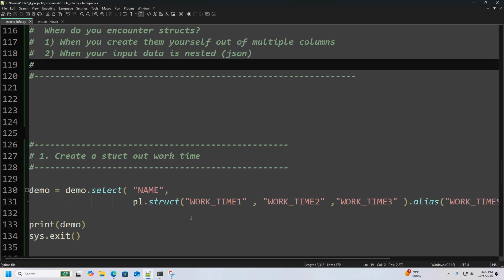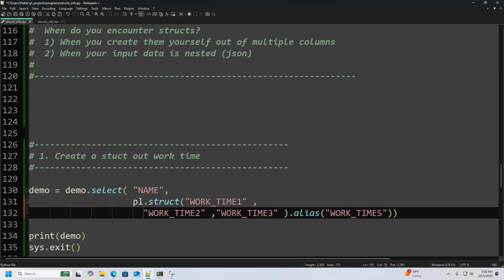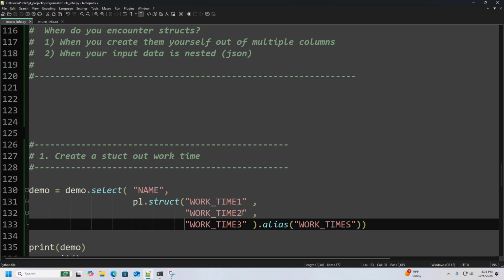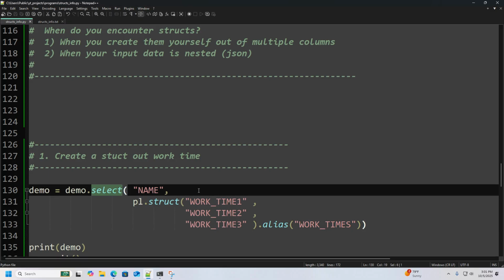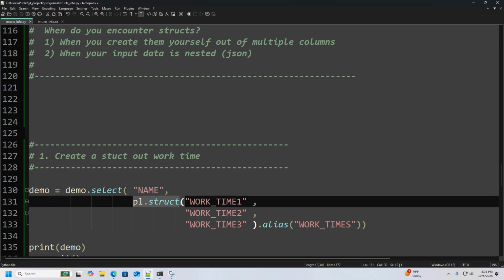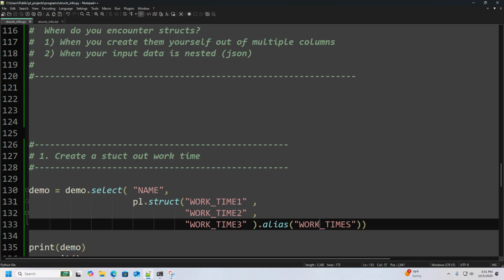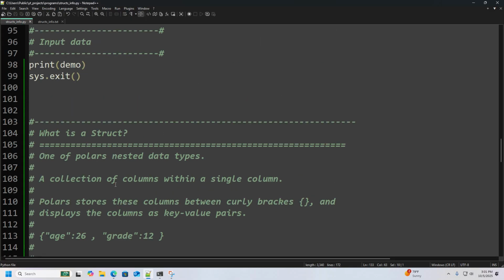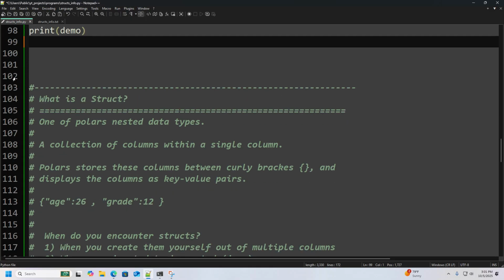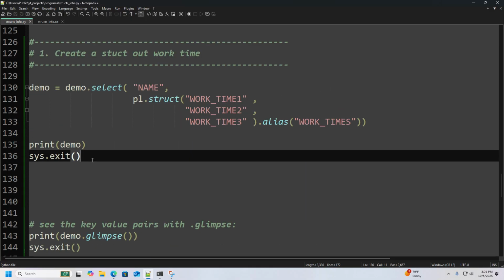What we'll do first is just create a struct ourselves out of this work time data that we created. Here, what we're doing is just doing .select because we want to create a new data frame. We're keeping name, and then we're going to create a struct. The way you create the struct is you just do pl or polars and then .struct, and then within parentheses, the columns that we want to place within the struct. Then we alias that because we are creating a new column, and we're just calling this work times. We will take a look at this and just see how our struct data looks.